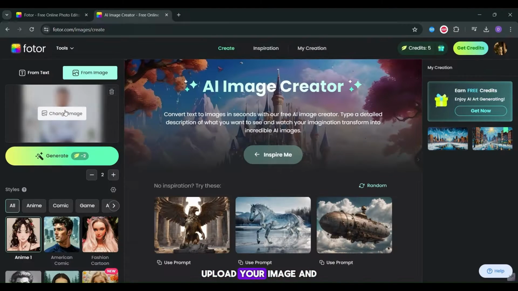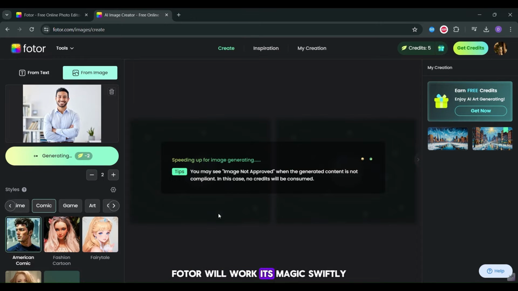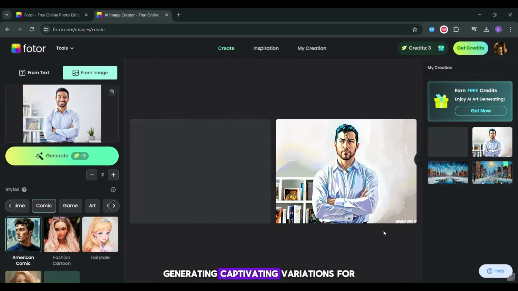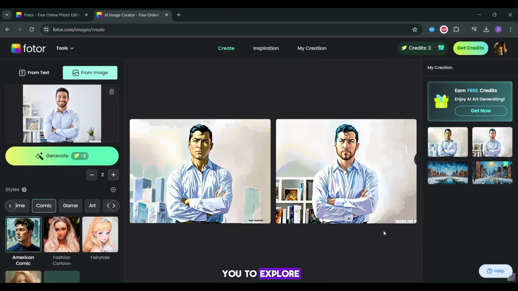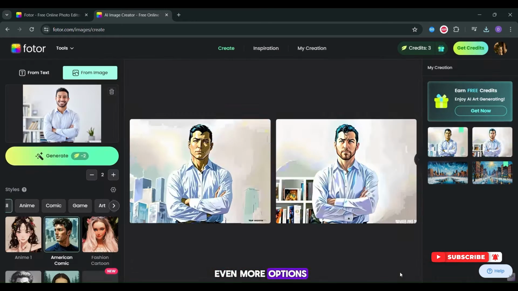Want to breathe new life into your existing photos? Upload your image and select a style. Fotor will work its magic, swiftly generating captivating variations for you to explore. And if you're not completely satisfied, just click Evolve for even more options.